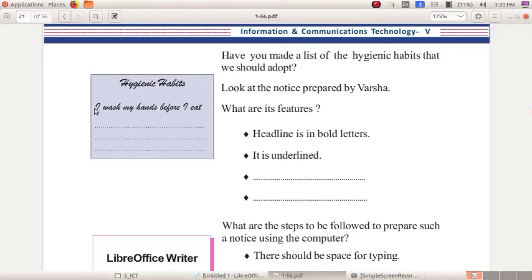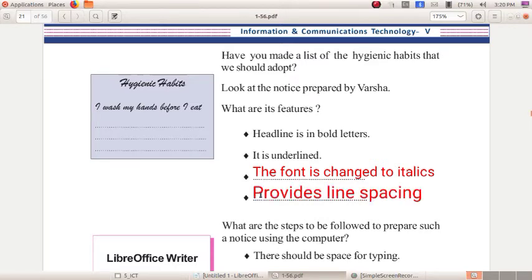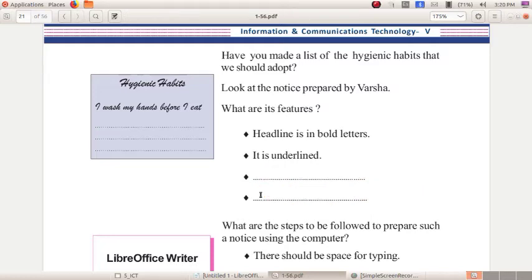Listen here. Here one sentence is written. After that there is a space for another sentence. So there is space given regularly for each sentence. That is called line spacing, which we can study in detail. So the third one, the font changed into italics. Then the fourth one, there is a space between each sentence.